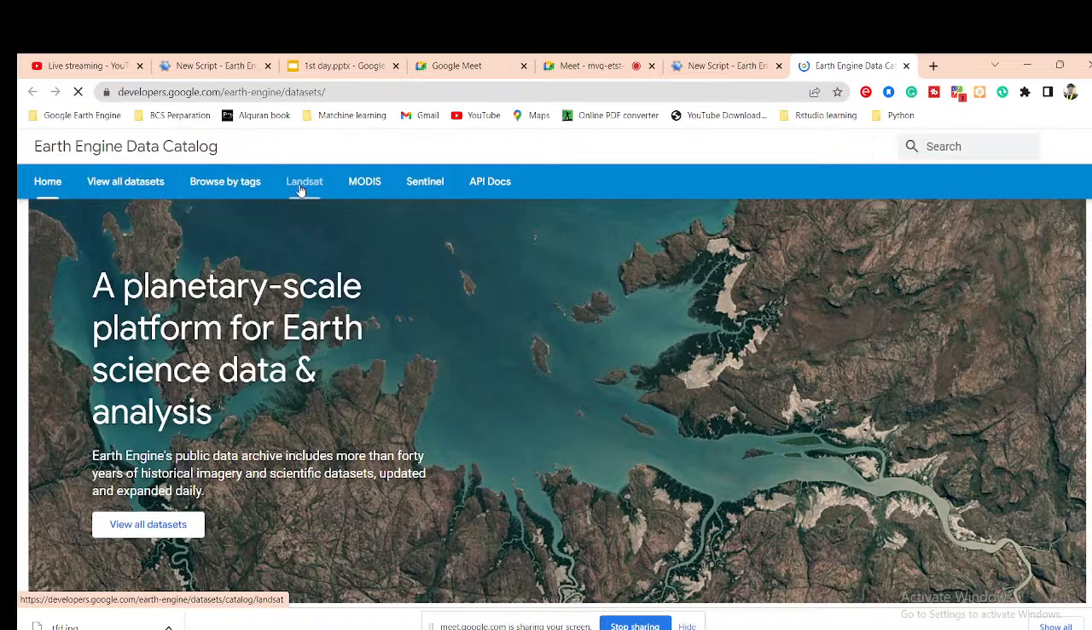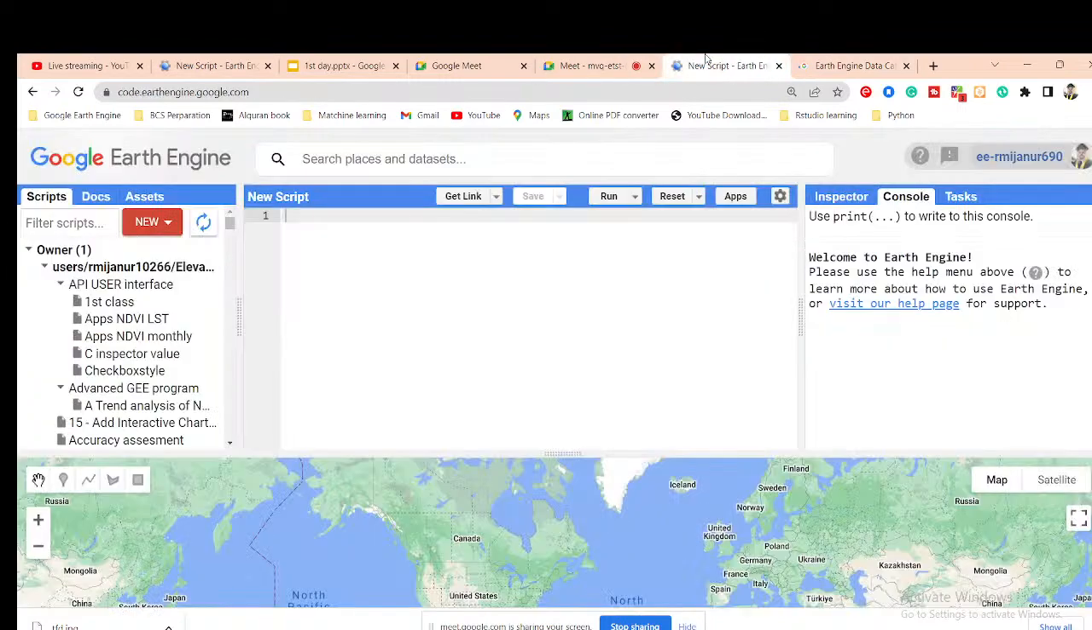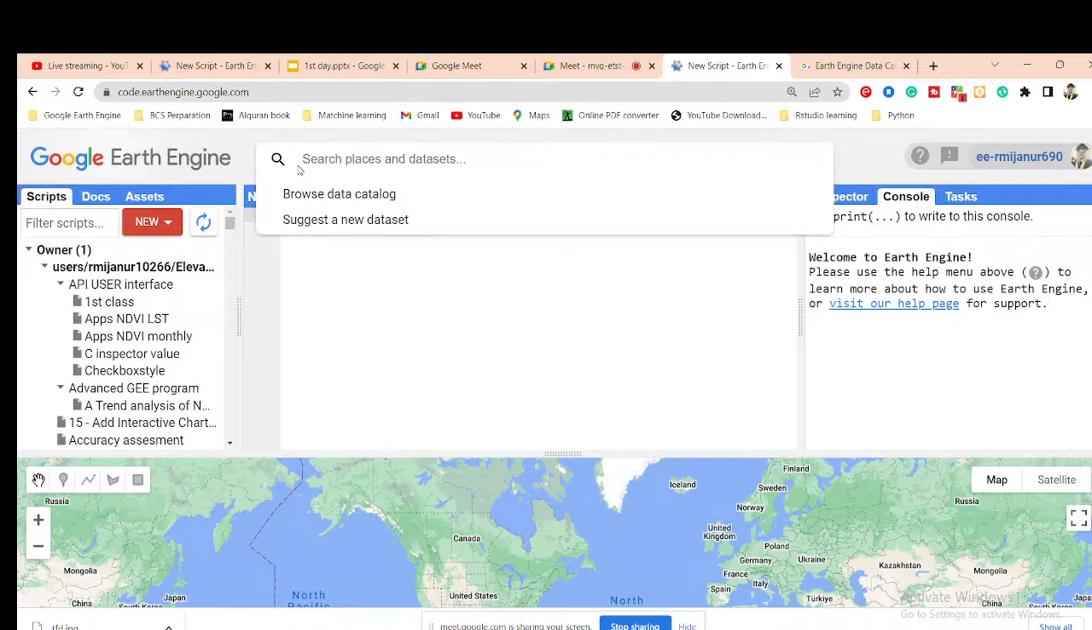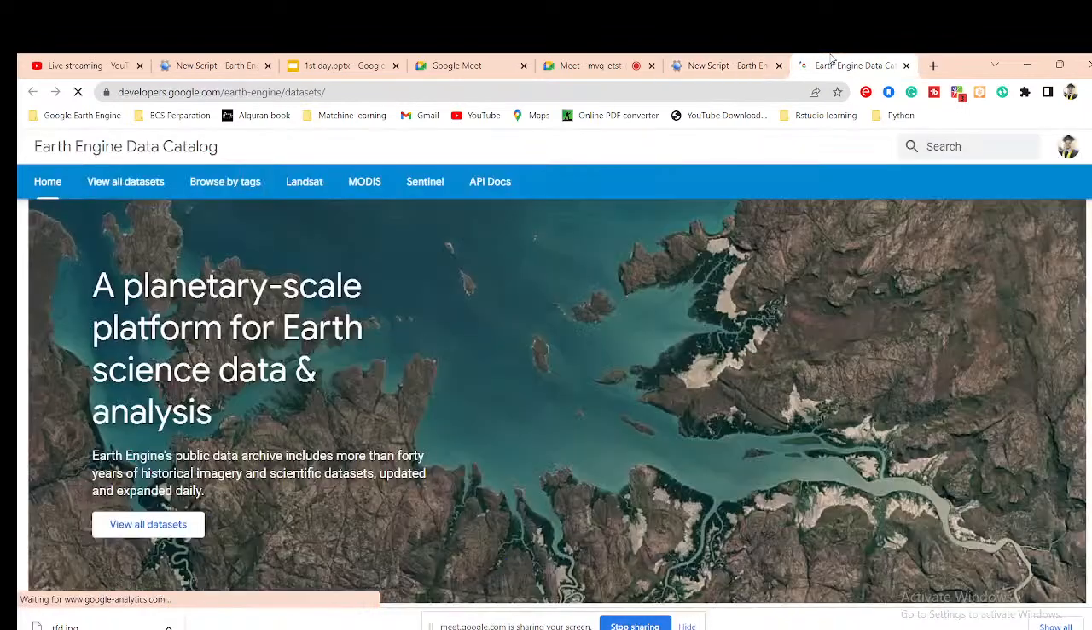I think here in the search, browse one by one, please. I don't understand. Please, teacher, one by one. You cannot go fast. Okay, click on here. You can see the search bar. Okay, after clicking on the browse data catalog, it opens this link and this website page.